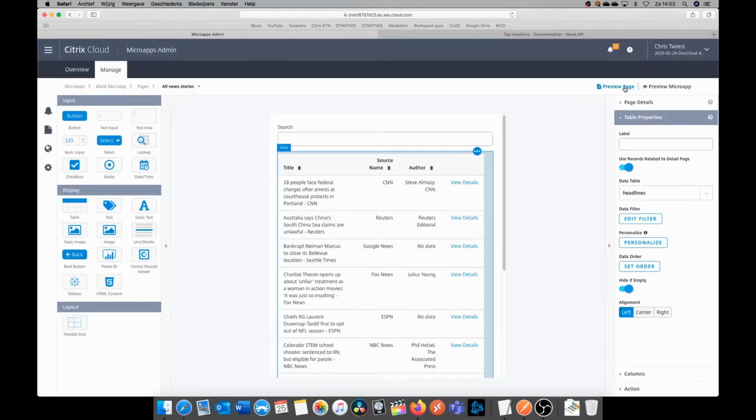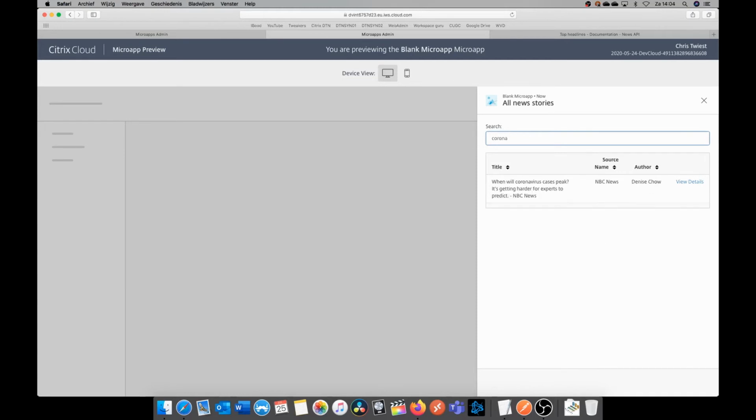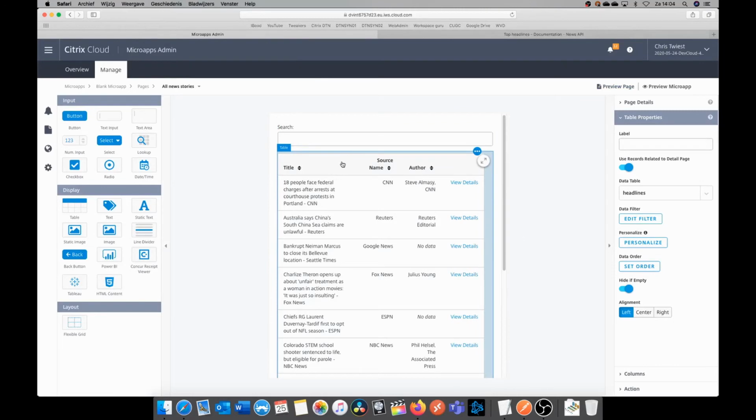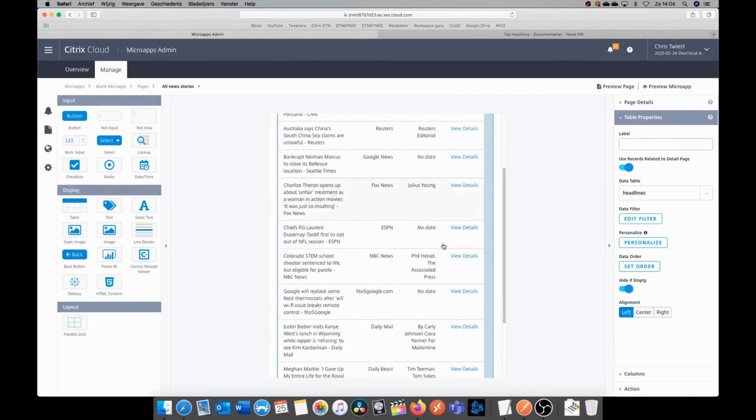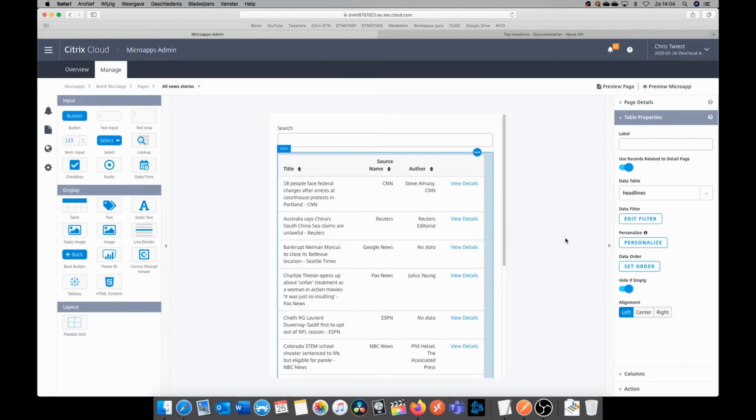So let's give this a try by clicking on preview. There is probably some news about Corona. So I'm going to type in Corona. And yes, we get a news article about Corona. You can click, of course, on view details. So this is working. So we have our search field. Again, there is no save button for this page, so we're just going to click back to pages.